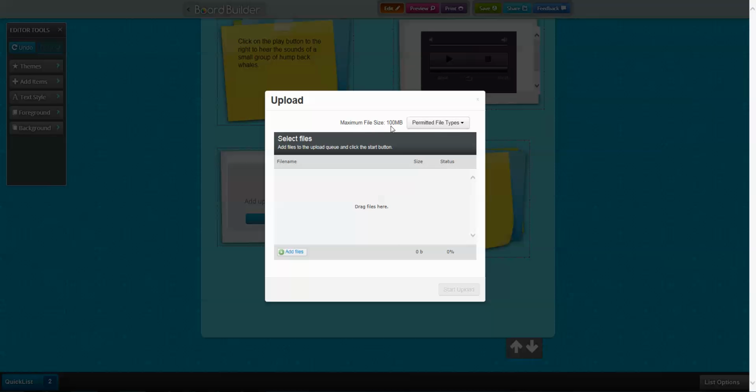Now the only limit is it has a 100 megabyte limit. So you have to watch. You won't be able to put a whole video of you being in a play, but you'll be able to put a clip of you being in a play. So if you have any type of files, you can upload your own right there.